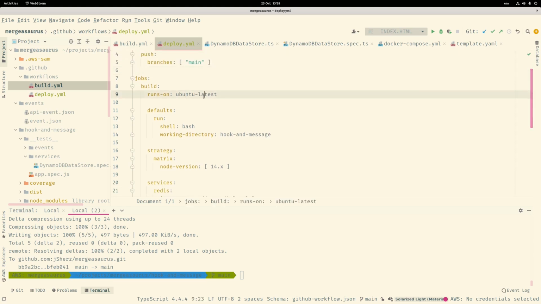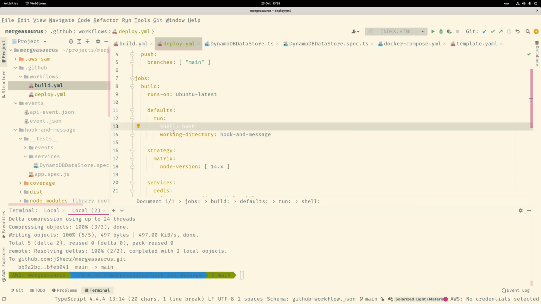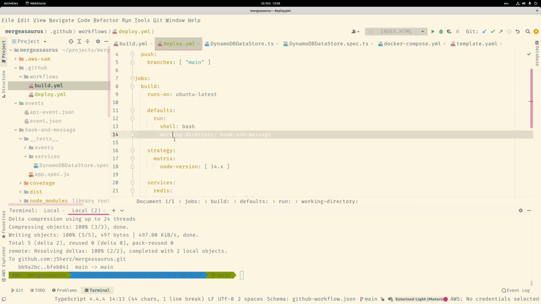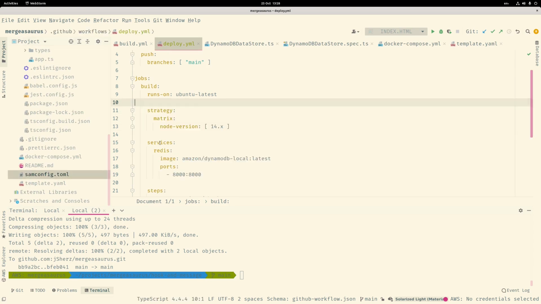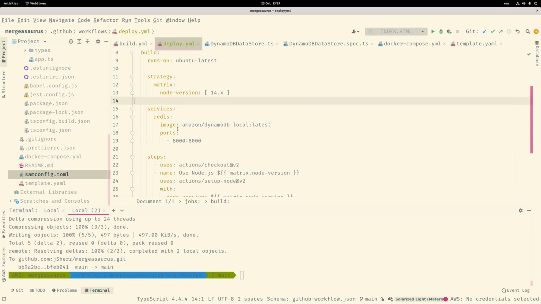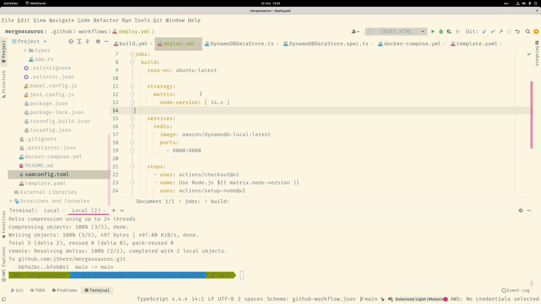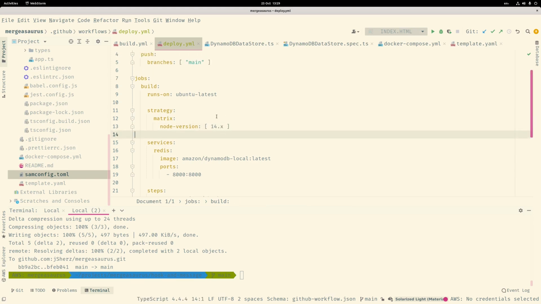We're still going to run it in Ubuntu latest. We want to keep with Bash. We're probably not doing much in the shell, and we don't want to use the working directory anymore. We want to be in the root directory for AWS SAM, so we can probably get rid of those defaults. We will probably need Node though still, so I'll leave the strategy in for now with the Node version. And you could argue we could just use a different version of this that doesn't build multiple versions and simplify it, but I'll leave it in for now.